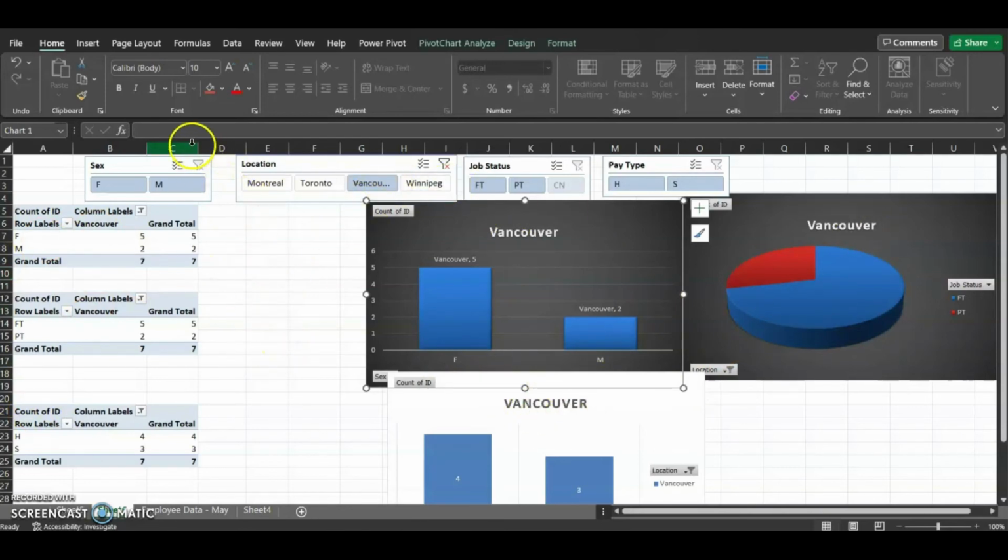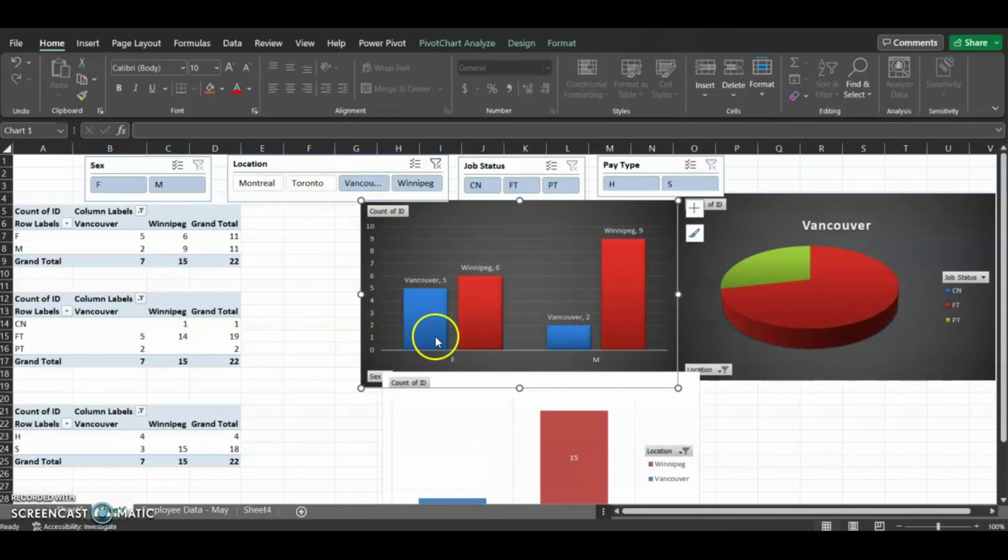Most people that I know dealing with this kind of thing will hide this table, and the tables over here, so that all you see basically is the dashboard. We can also make multiple selections here. If I click on Winnipeg and Vancouver, now I see Vancouver and Winnipeg. Vancouver will be the big one, and Winnipeg the other one.